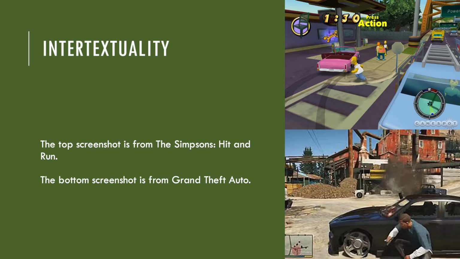And quite often in postmodernism, this is done for humorous reasons. So postmodernism is also quite humorous. Here, as you can see, the top screenshot is from the video game The Simpsons Hit and Run, and the bottom one is from Grand Theft Auto. If you've played both of these, you will probably have realised the echoes that are found in The Simpsons of Grand Theft Auto. Grand Theft Auto came out first.